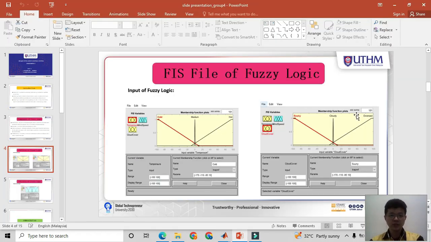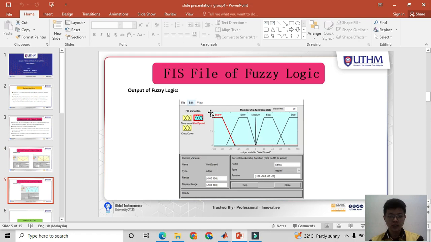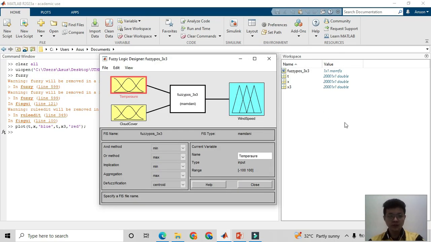So as you can see here, our group has already created the FIS file of our fuzzy logic, where the first input is temperature, the second input is the cloud cover. So the output of the fuzzy logic will be the wind speed. So the FIS file of this fuzzy logic we need to import into our MATLAB. So after we import the data into our MATLAB, it will show fuzzy_post_3x3. This is our FIS file.